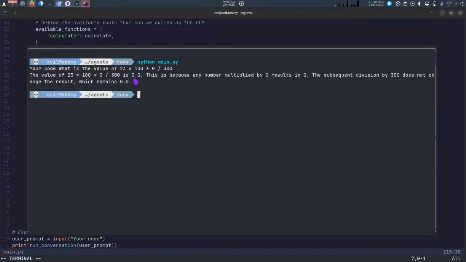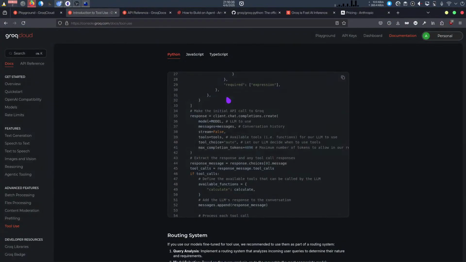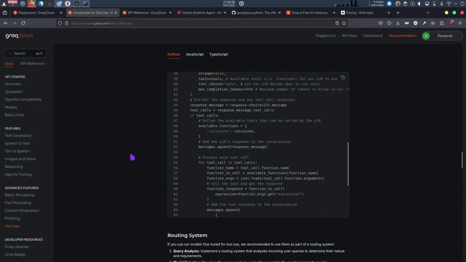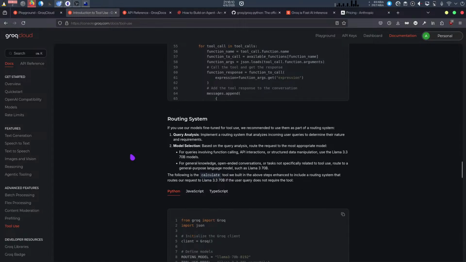Yeah, which actually works, is 0.0. This is because any number multiplied by 0 results in 0. Okay, so this does work. Interesting. Okay, so far it will copy the examples provided.